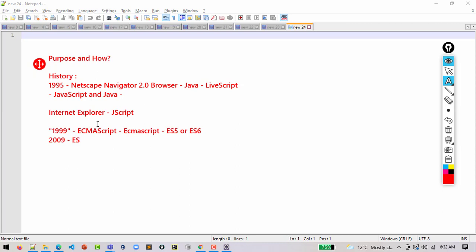In the year 2009, the ES5 version came in. The most popular release came in the month of June in the year 2015. That is ES6. So now this ECMAScript standardized body manages this language. We will learn all the latest advancements of ES6.